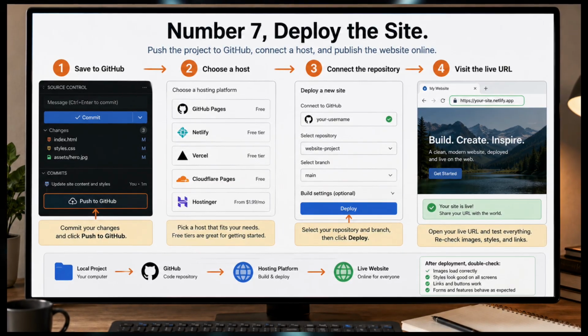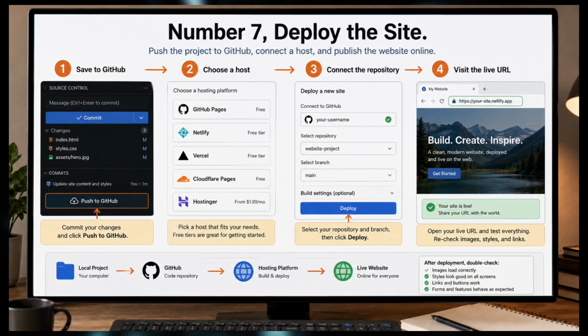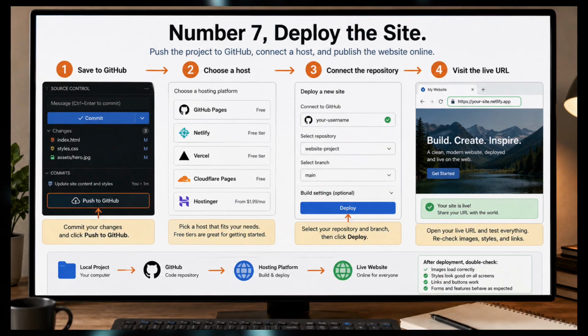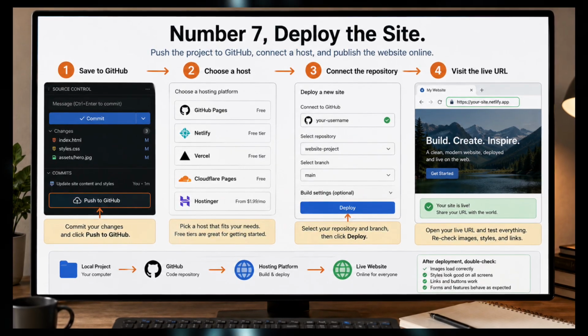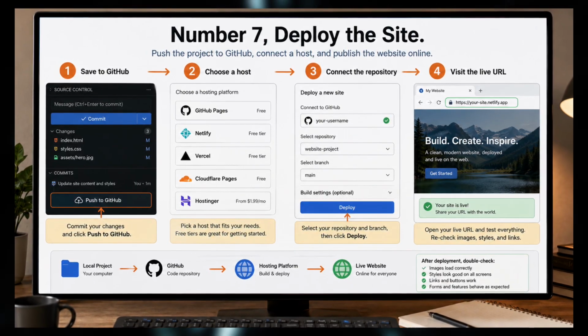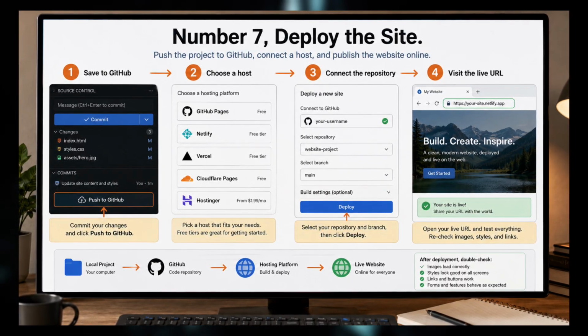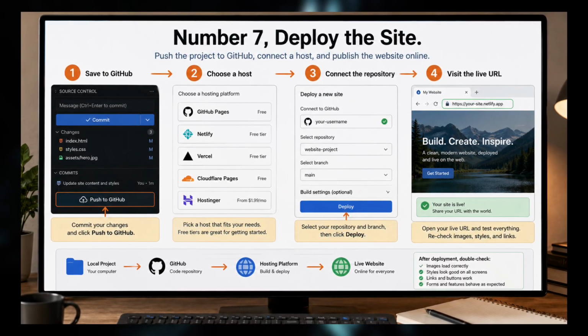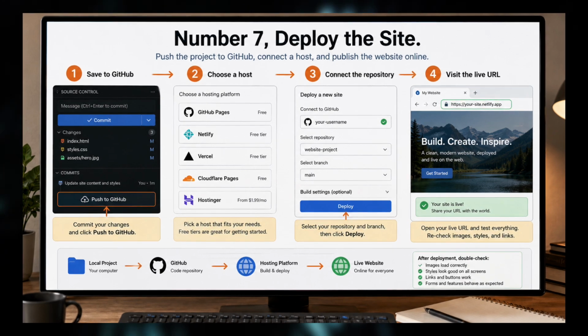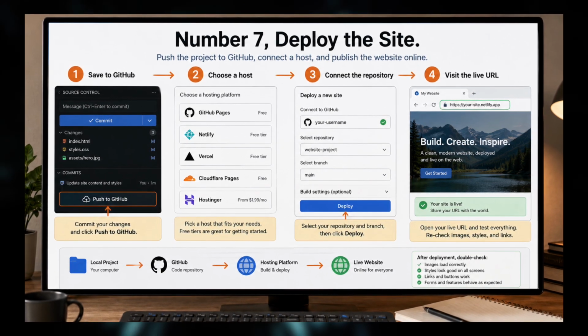First, save the project in version control. Claude can help upload to GitHub. If you're using the Code app, just command upload to GitHub and follow prompts. It will guide you to create a new repo and push all files. Alternatively, initialize a Git repo yourself and push to GitHub. Next, choose a hosting platform.